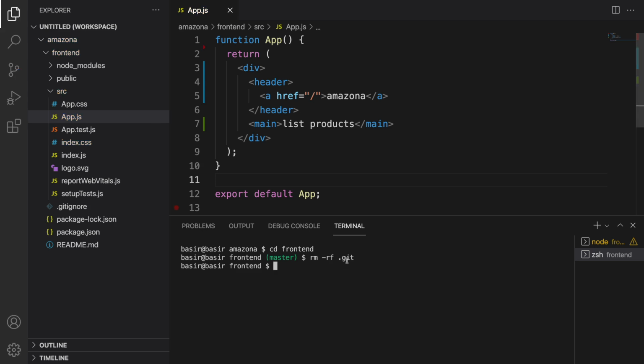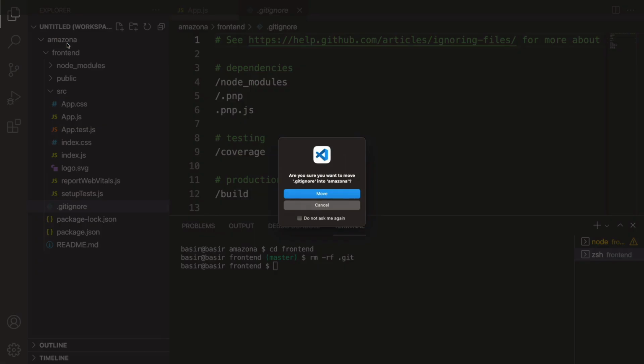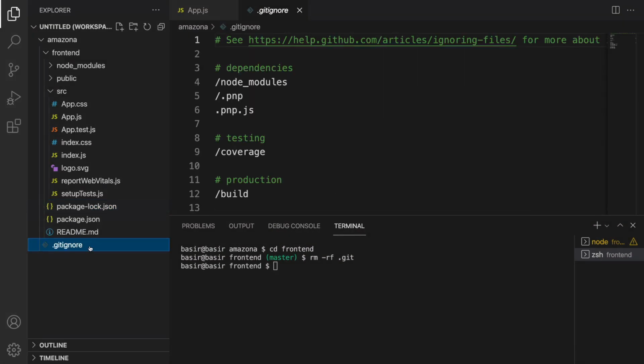After removing .git folder, we need to move .gitignore from frontend folder to Amazon folder. Select it and drag it to the Amazon folder. Click on move. Inside .gitignore, get rid of / here and here because we are going to ignore node modules folder inside all subfolders. That's why we remove /.